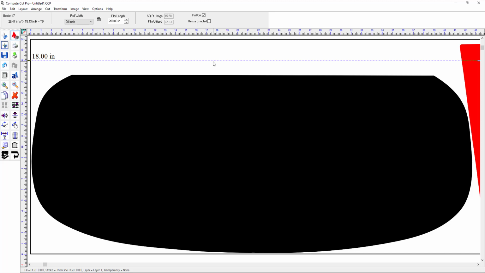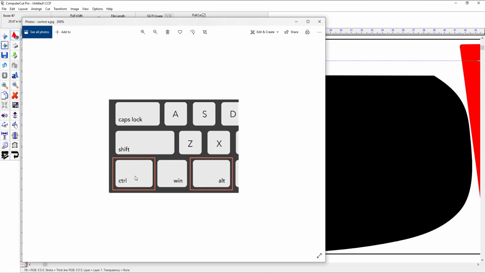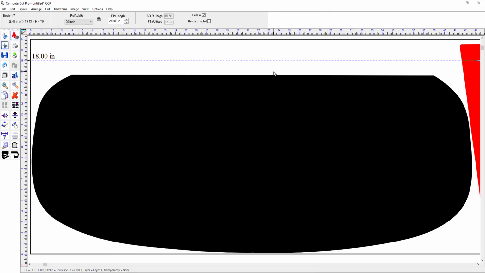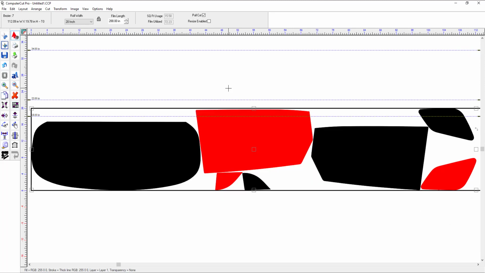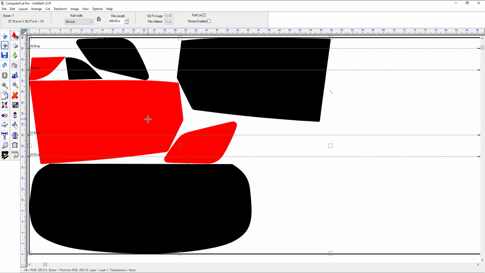So I want to show you a couple of shortcuts so that you can view out. On your keyboard, if you hold down the Control key and hit the A key, that's select all. So you hit Control A, and that selects all, and then you hit your F7 key, and that will zoom out to everything that you've selected in there. And as you can see, it's optimized it for a 20-inch roll instantaneously. So let's go back to the 40-inch width, and it's going to optimize it for a 40-inch now that we've done this. So it instantaneously optimizes it for using a 40-inch roll.